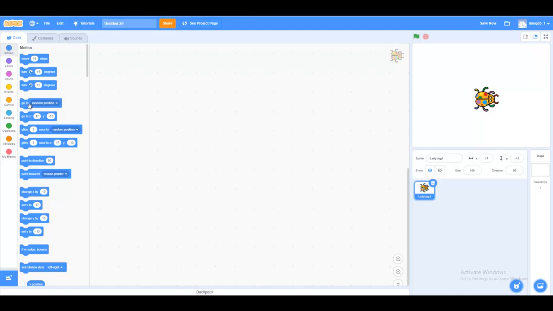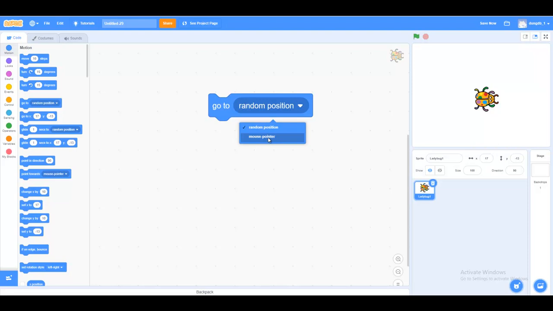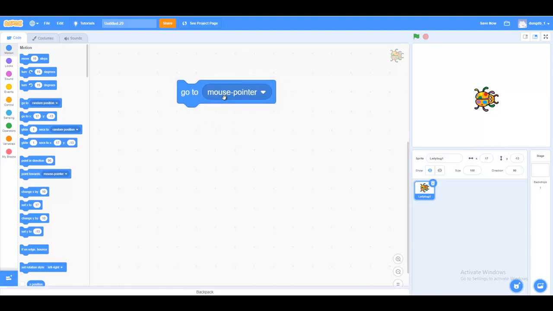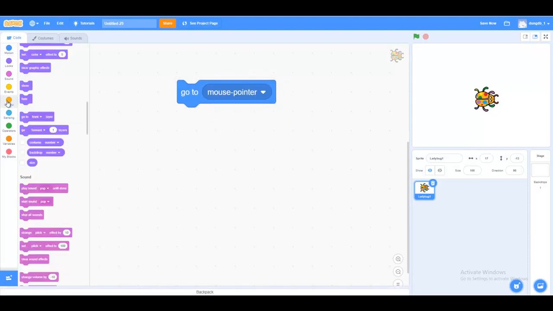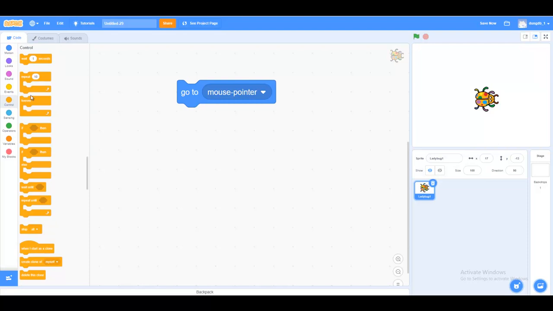Motion. Choose Go to Random Position. Choose Mouse Pointer. The motion category has random motion content. Whenever you press, it will let the sprite go.